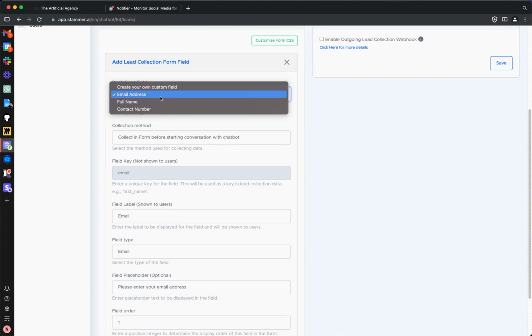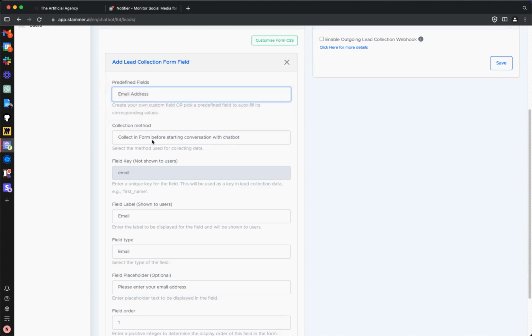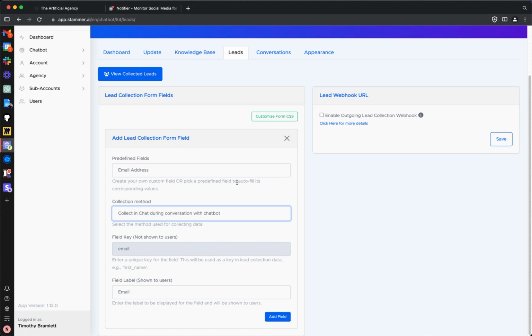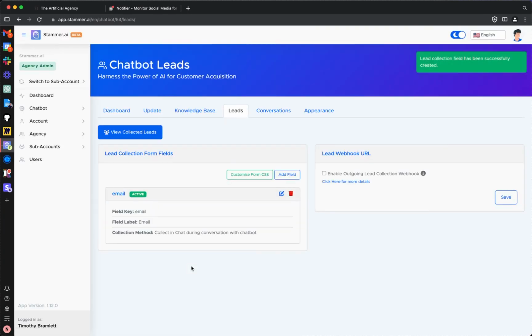Let us know, by the way, if you want additional fields populated in here by default. And instead of collecting it in a form before starting the conversation with the chatbot, we're going to collect it in the chat during the conversation. Keep in mind, I could add more here if I wanted to, but I'm just going to add email for now. If I wanted the data to automatically come out of our system whenever it's collected, I would also enable the outgoing lead collection webhook here. And then I would put in the URL that I wanted to hit with that data when it's fully collected. Maybe a URL for my CRM, whatever I want to use.